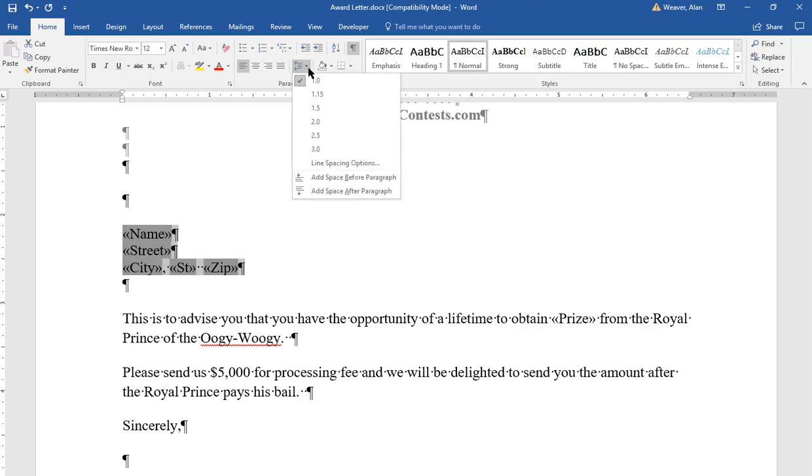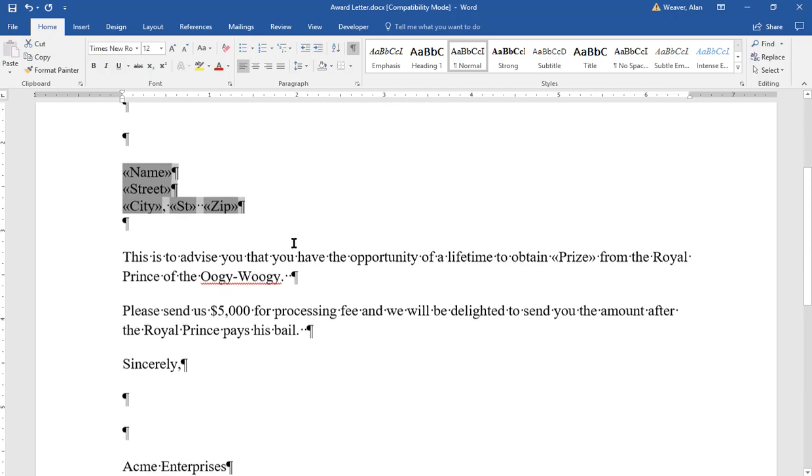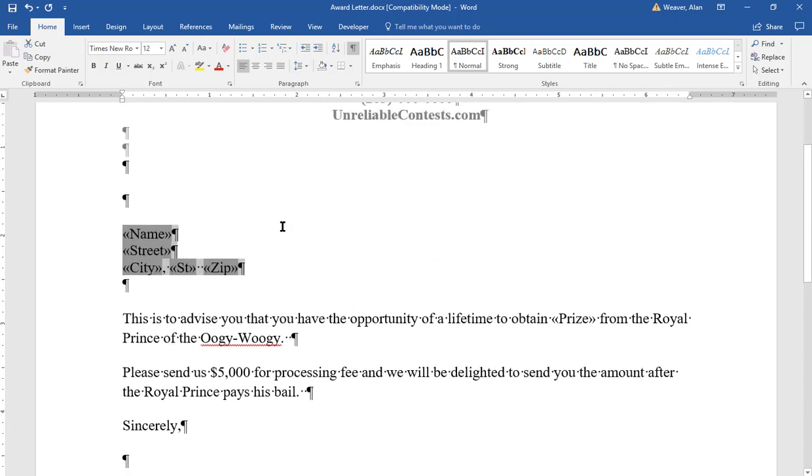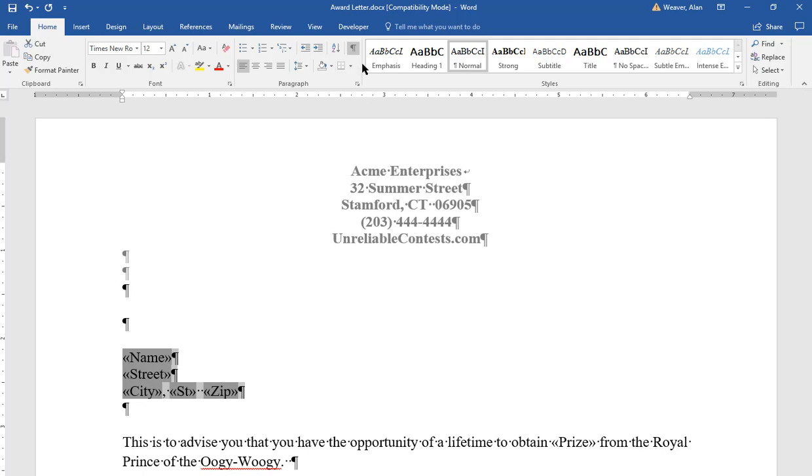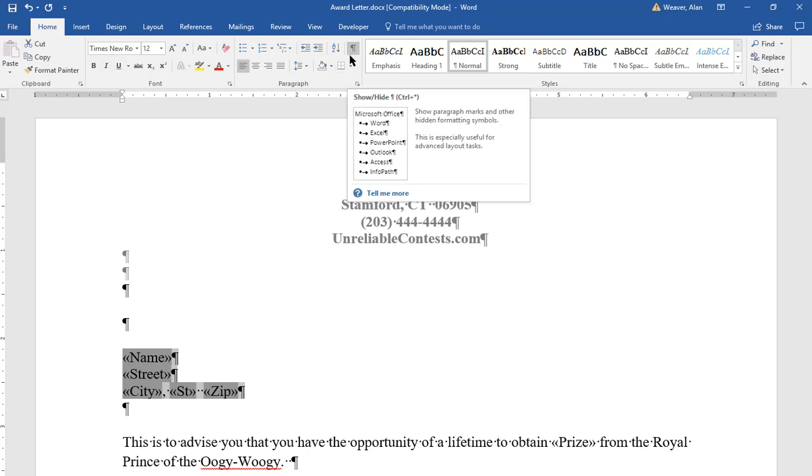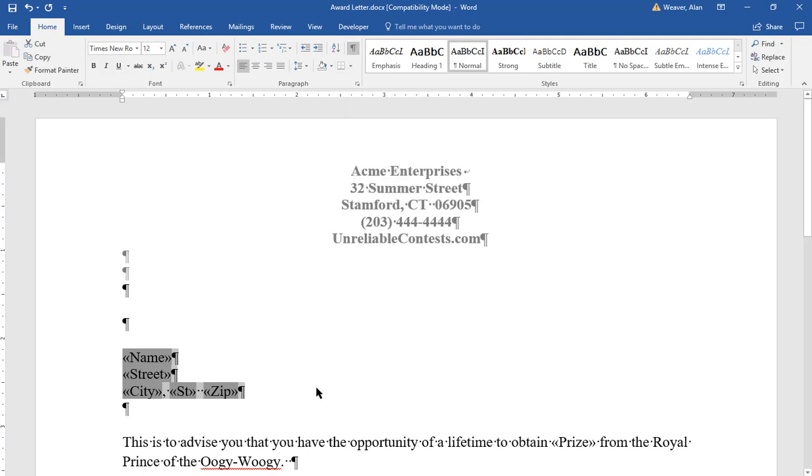You could do it in another way here. If you click inside here, you could go to the Line Spacing Options, where you can remove the space. So the letter is essentially done at this point. I have the paragraph markers on. I kind of advise that so you can see if you have the right spaces there.